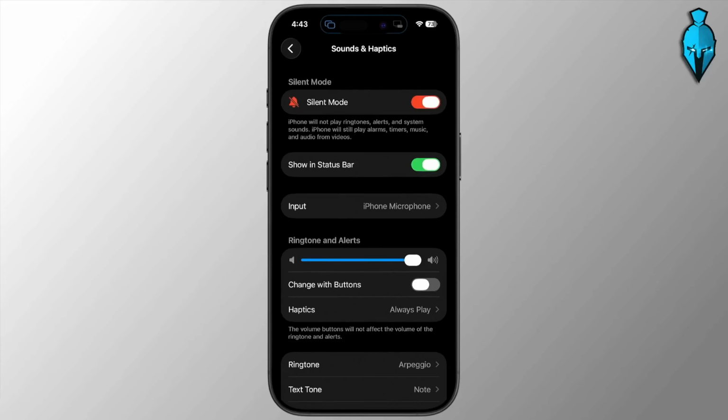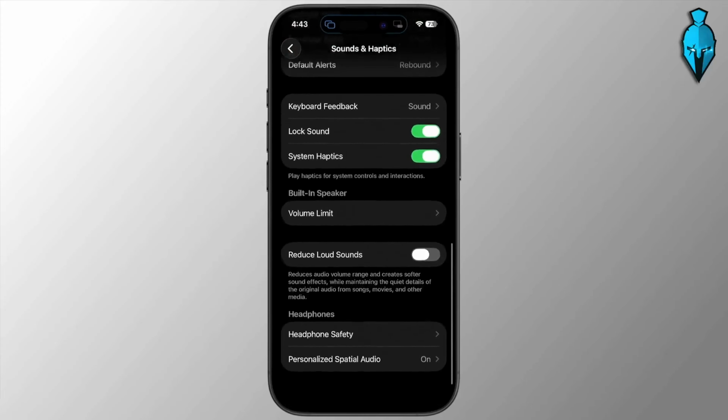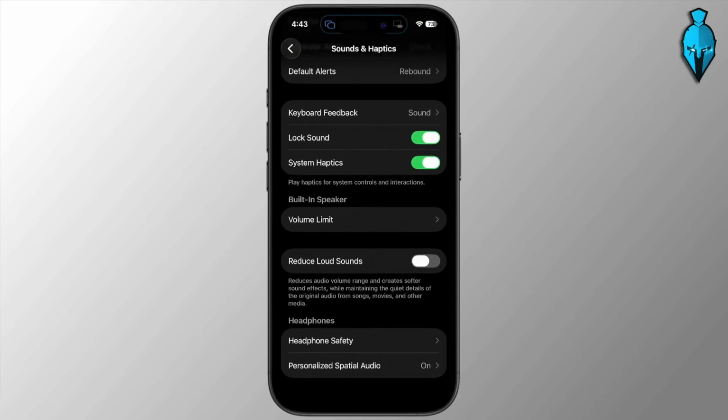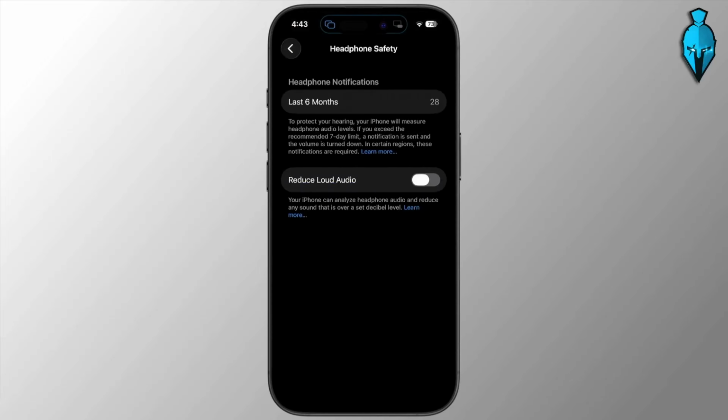For low headphone volume, go ahead and tap the Headphone Safety under the Headphones category and make sure Reduce Loud Audio is turned off, or increase the decibel limit to allow louder playback.